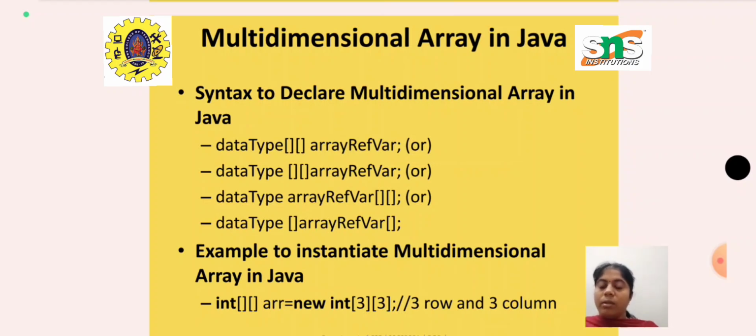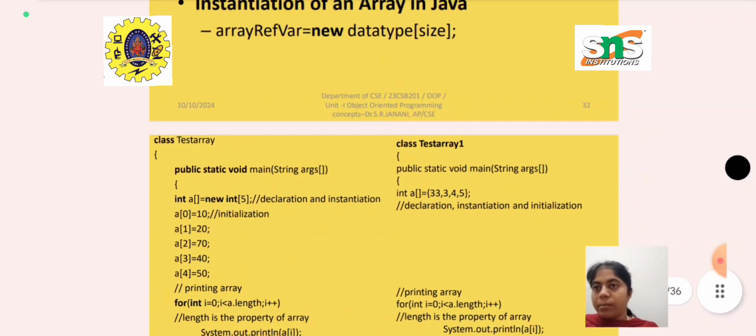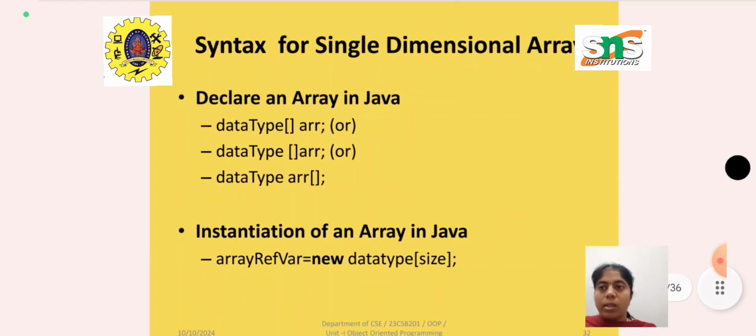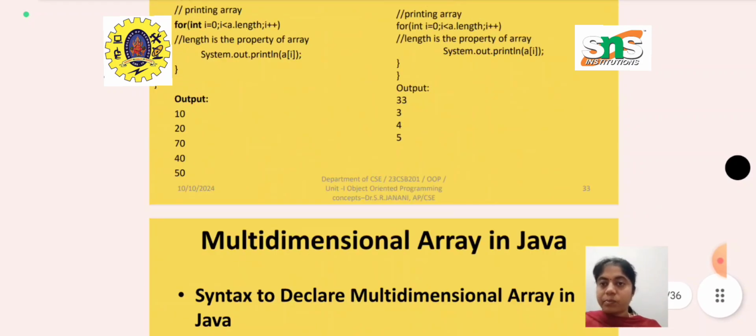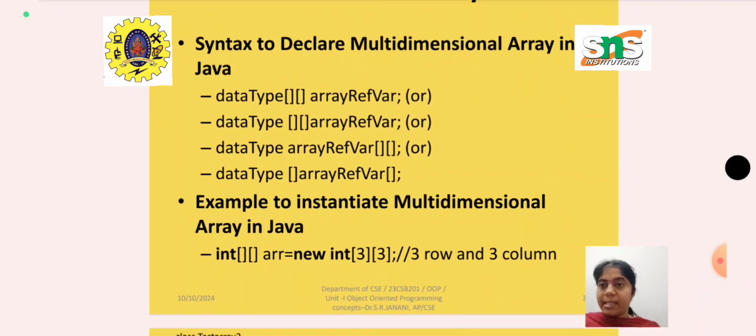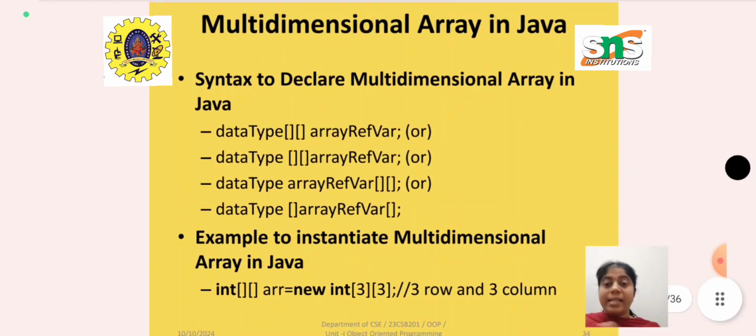Instead of a single bracket we are using two brackets. For example, in a single dimensional array, this is what the declaration looks like: data type, single bracket, and array variable name. Or data type, array name, and bracket. The bracket is used for giving the size of the array. And here the first three are similar to your single dimensional array.